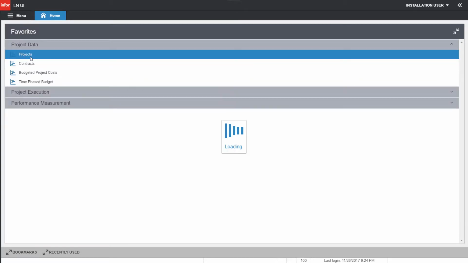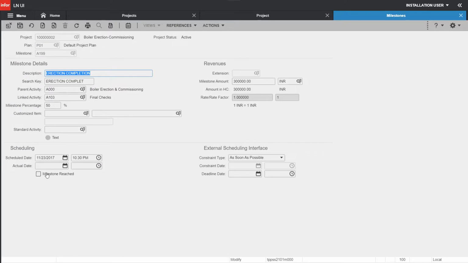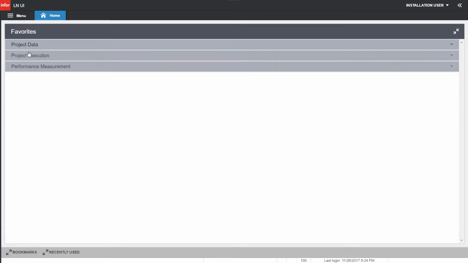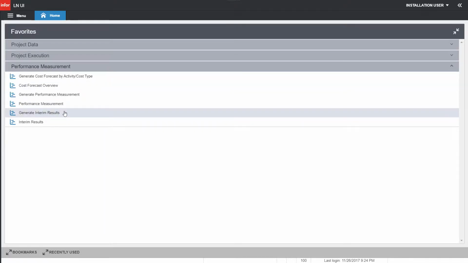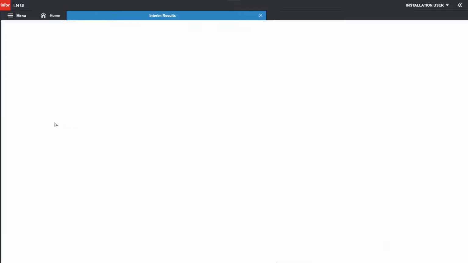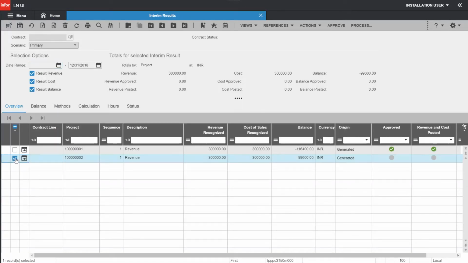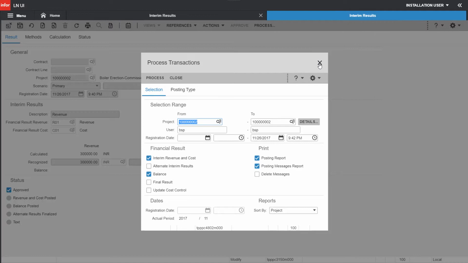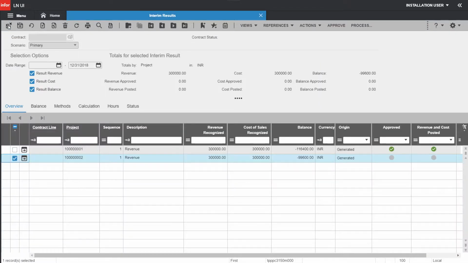Come back to our project and select the milestone reached checkbox in the milestones session, which denotes that we have achieved the first milestone of our project, and the amount associated with this milestone would be considered for revenue recognition. Now open the generate interim results session and provide the project details to calculate the interim results. Open the interim results session, which will give us the revenue recognized based on the milestone that we have reached. You can approve and post it to finance for further processing. This way, you can recognize the interim revenue for your big project and process it within the finance module.